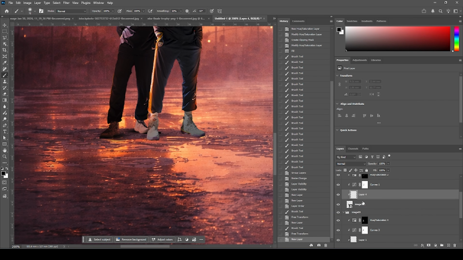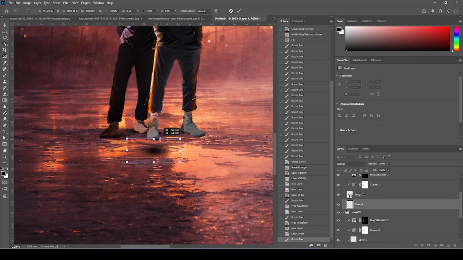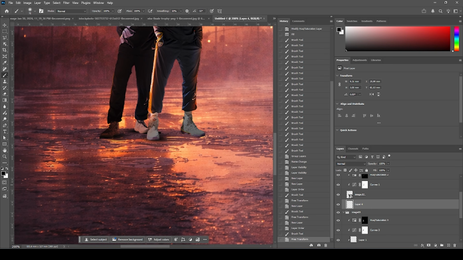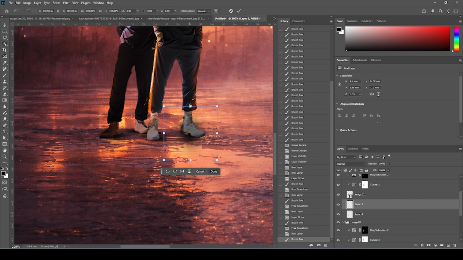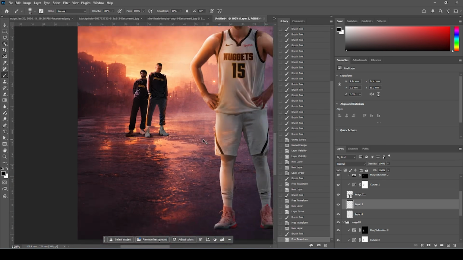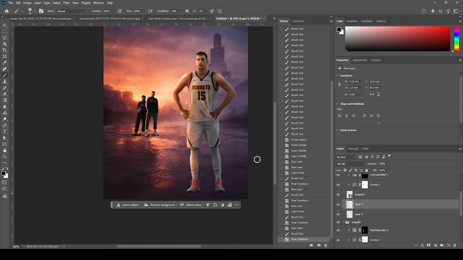Create a new layer and let's add a contact shadow right around here. Control T, let's squeeze it, let's keep it right around here, and let's make one more layer. Control T, let's squeeze it and let's keep it right around here. Here we go.